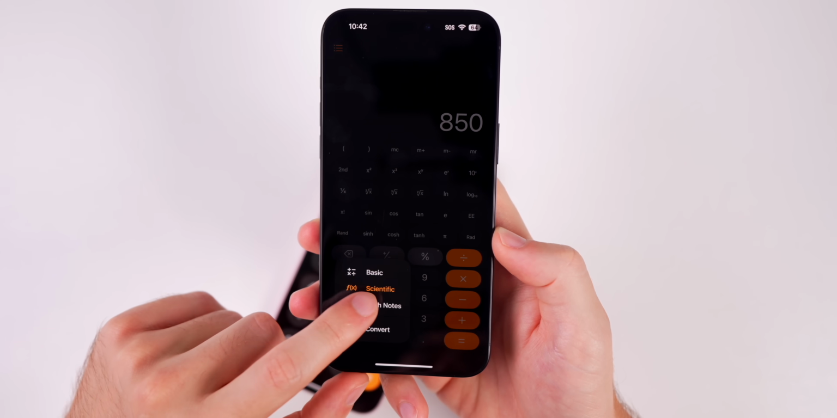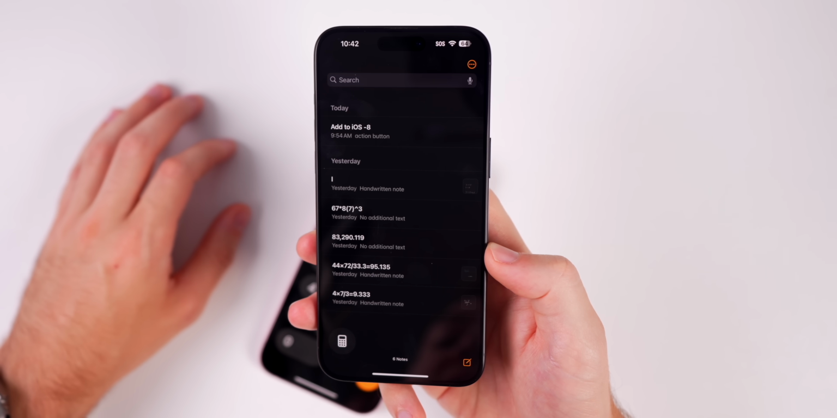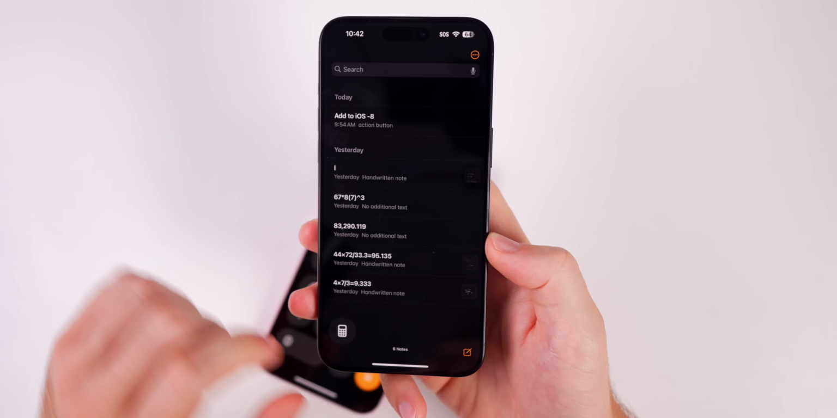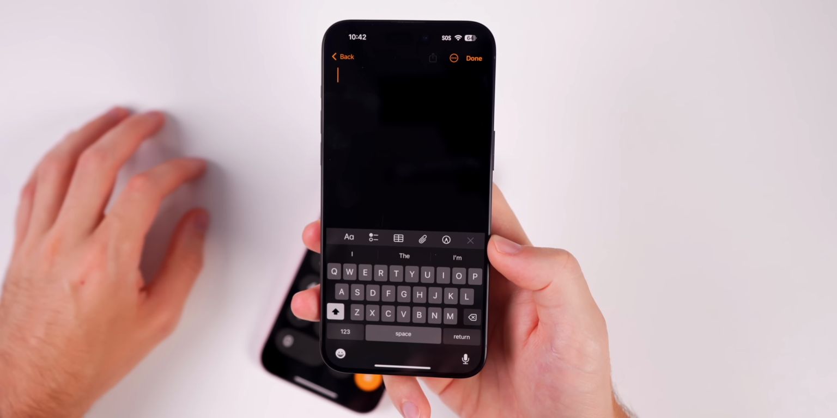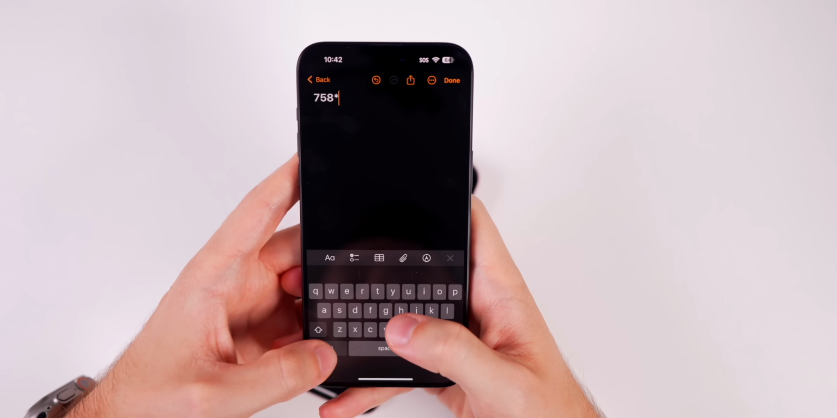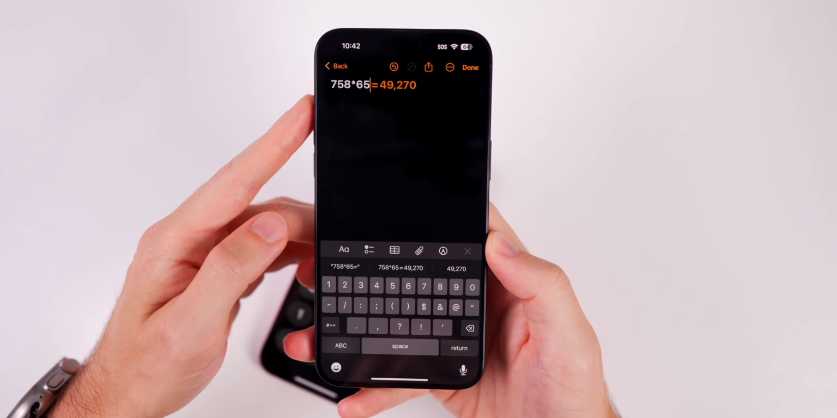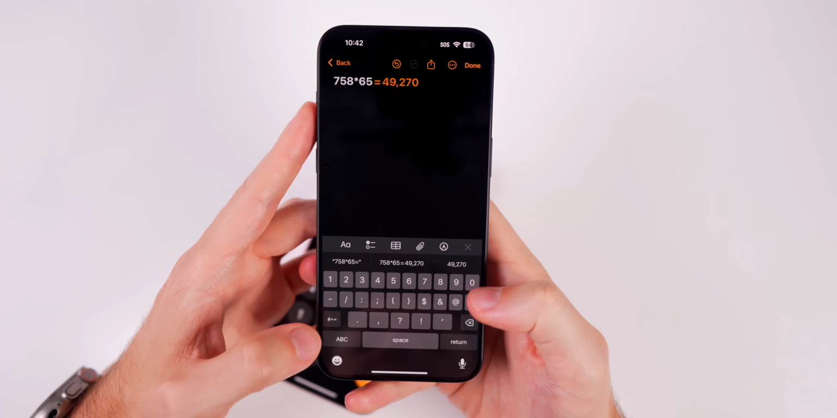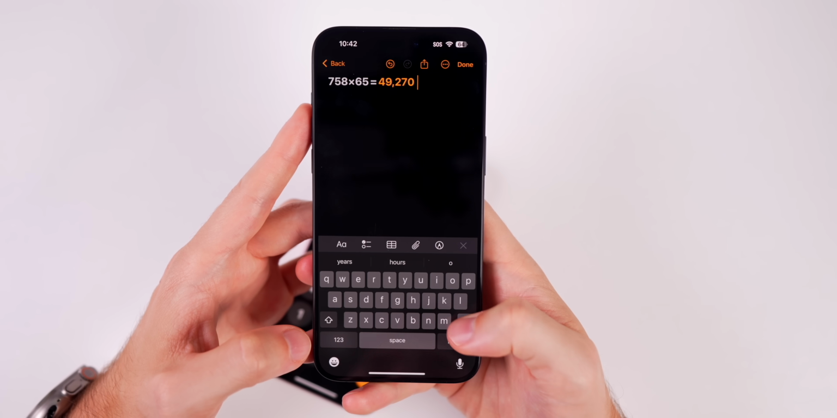And then if you tap again, we have math notes, which to me is the most impressive out of anything in the calculator application. So from here, it's going to open up a notes-like interface, and that's because this relies on the Notes application. So if you tap to create a new note, you can either type out an equation. So if I just type in like 758 times 65, you can see that it will automatically pull in what that equals before I even finish typing it out. Sometimes you will have to press on equals for it to show up the result, and you get that cool little animation, but it will show it automatically.